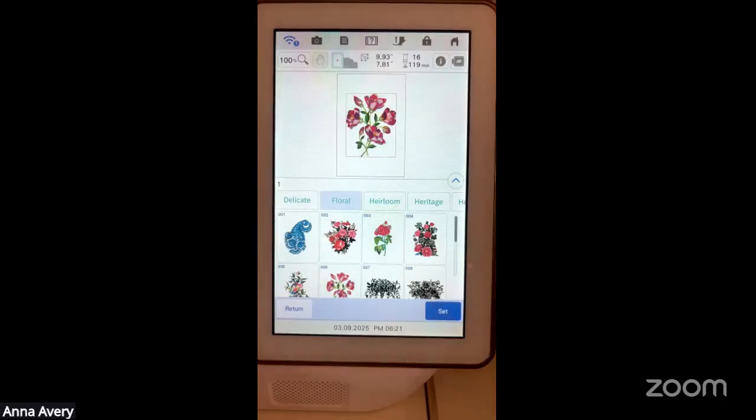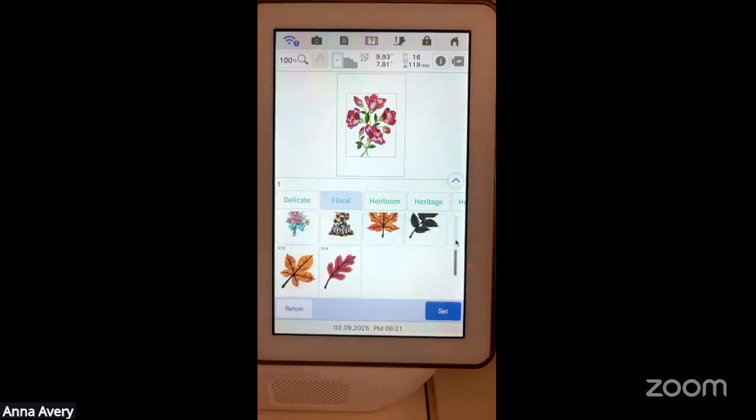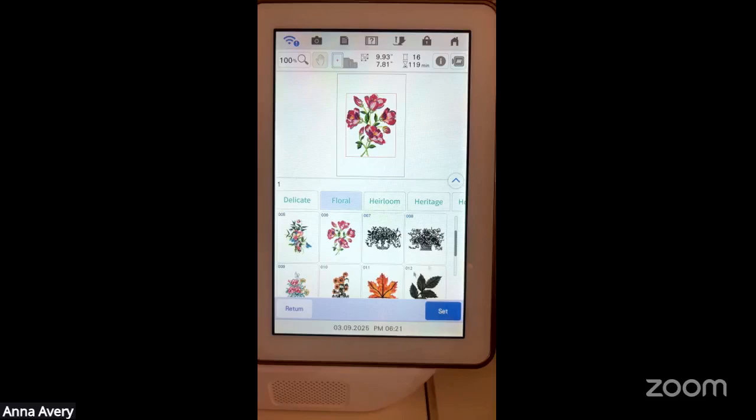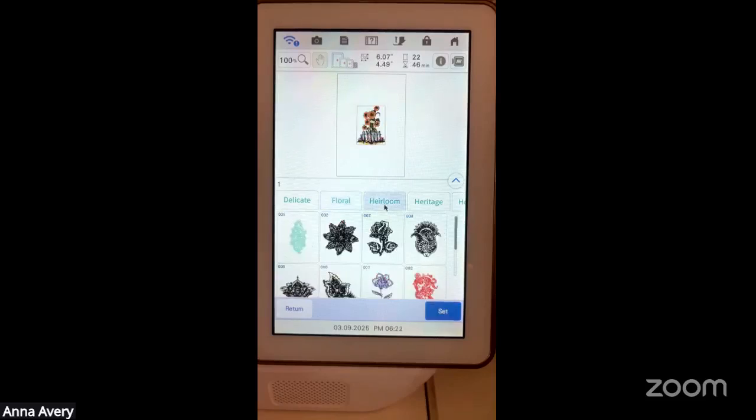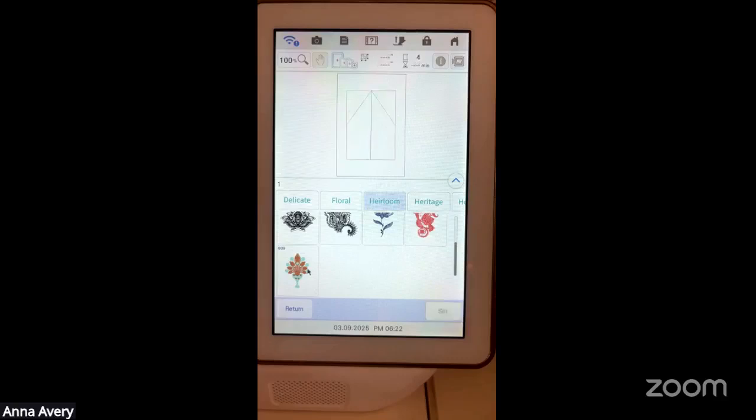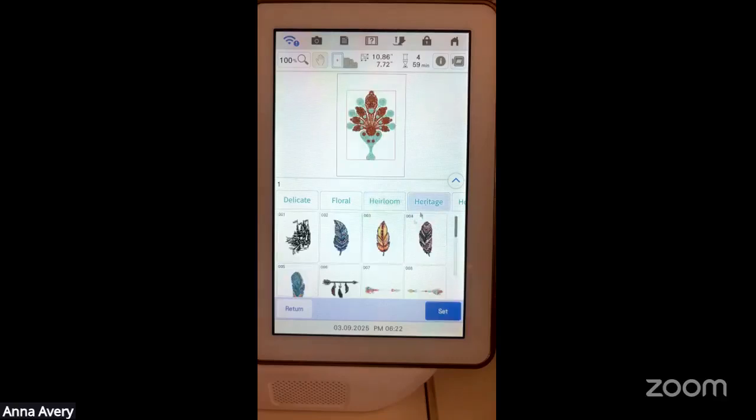That one's probably a little too big for what I want, but I love that. There's so many to choose from that some of them you forget you see. What about that one? That one's too big. I'm looking for a certain size. Too big. Heritage? We could do a feather. Okay, let's do this feather here. We're just going to do a feather. We'll start off with that.